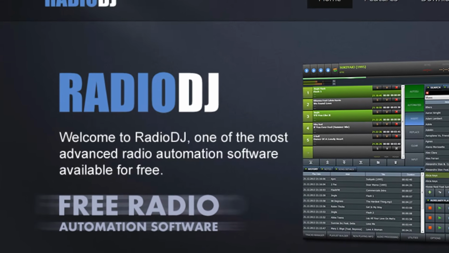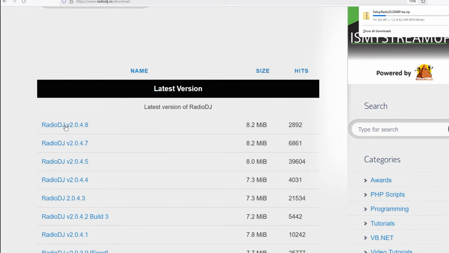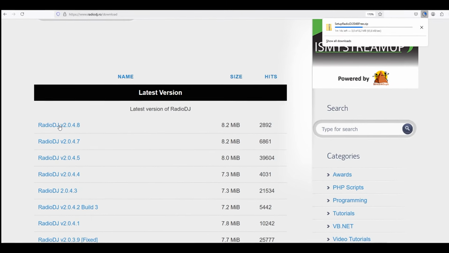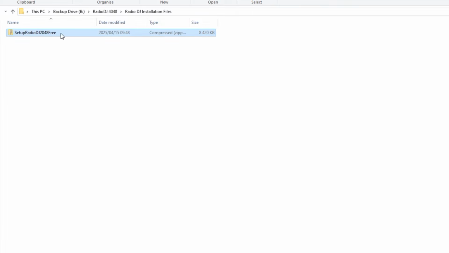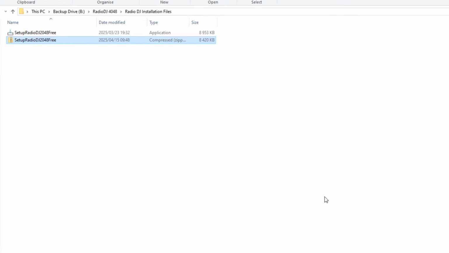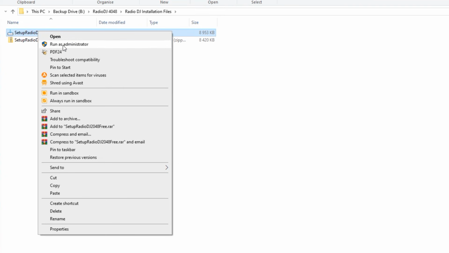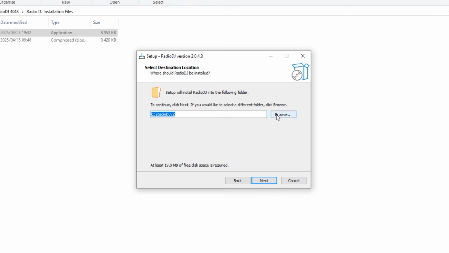If, however, you've installed the older version of RadioDJ and you want to upgrade to 2048, then this is what to do. First, download the latest version 2048, or if when you watch this video there is a new release, you can download that. Create a separate folder for this new version. Don't install it into the old version folder. You can keep the download separate from the installation as well. Extract the files and run the installation as administrator. Be sure to install the new RadioDJ into your new folder.